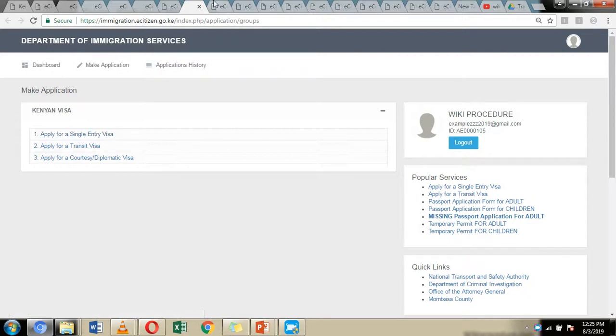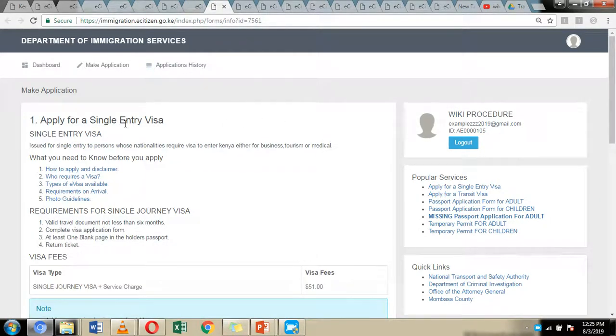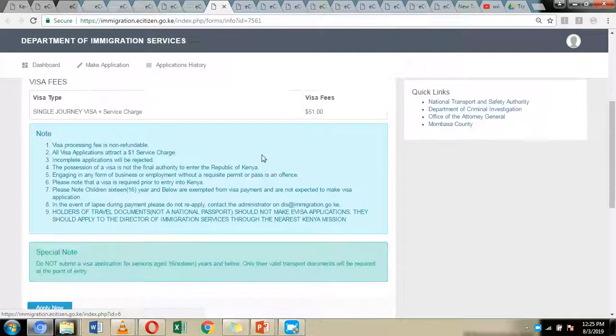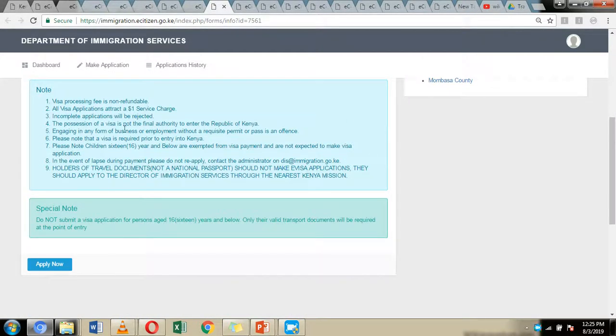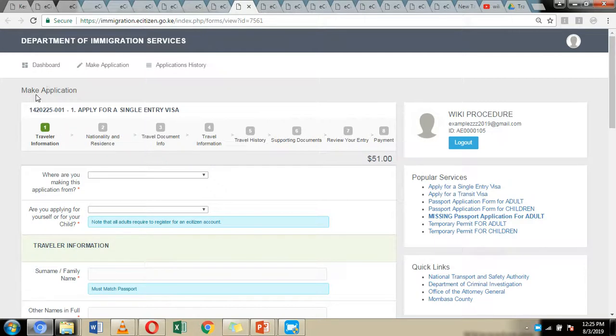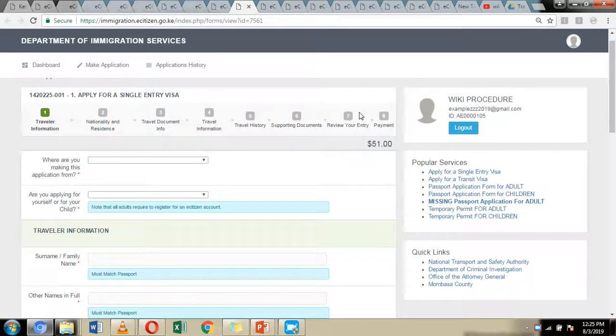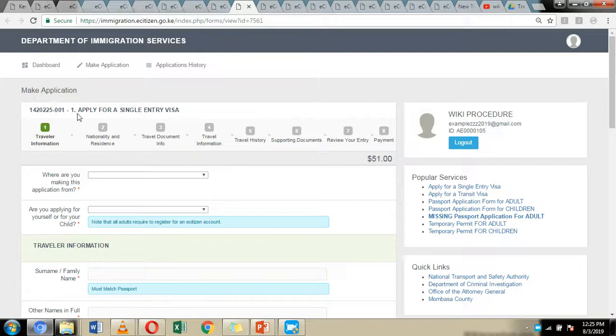By clicking on the single entry visa, you'll be directed to this page where you can read some few instructions detailing some rules and regulations. After you've read, just click on the apply button, which is going to direct you to the next page where you can now start filling your application form. This is similar to the form number 22, the in-person application. So you're supposed to choose where you're making your application form.